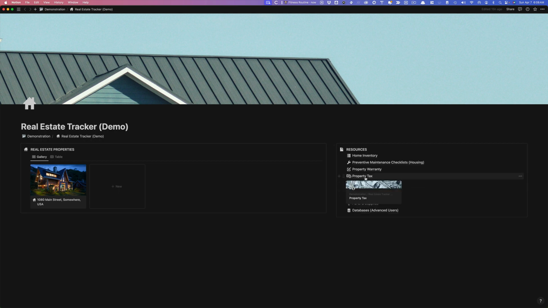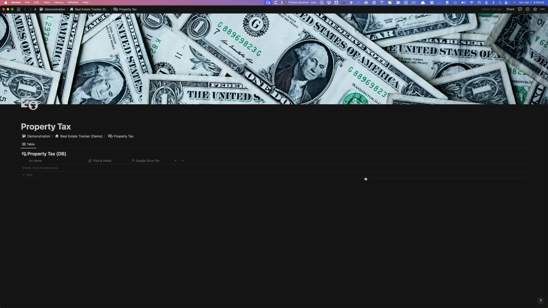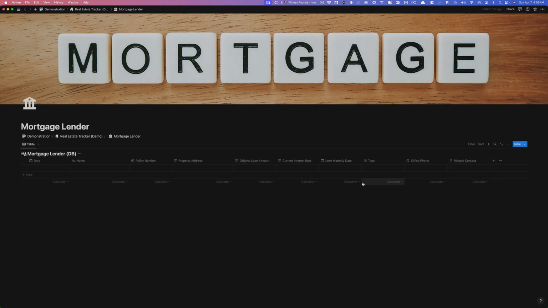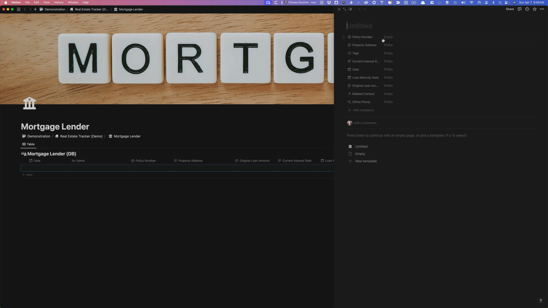Over here you have property tax. So you can keep track of all your property tax information. Here you have your mortgage lender. Maybe you want to keep track of that. Maybe you have it under a mortgage and you want to keep track of all the information related to that.